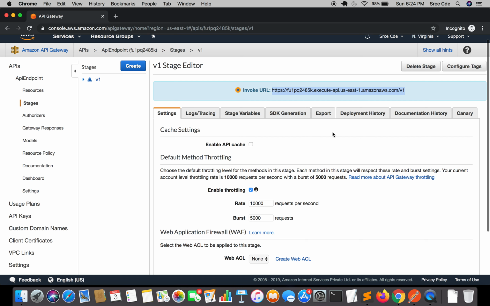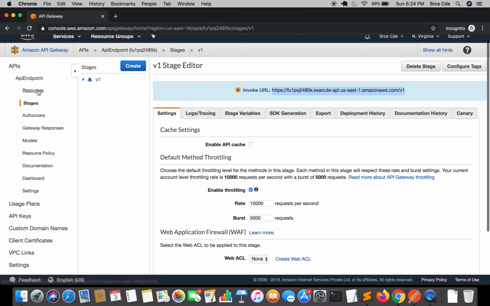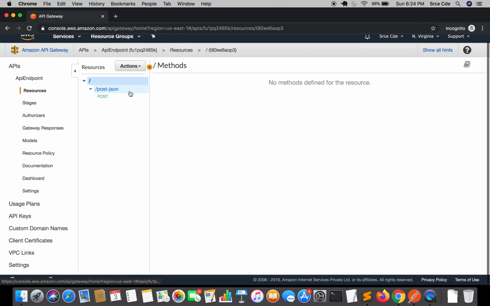So now how can we invoke this? So we are going to copy this URL. So I will say copy. I will open Postman and I will paste the URL here. And we have the post method, not get. So select post. And after version 1, we have to mention the resource, that is, which resource we want to invoke. So in our case, it's post-json, right?